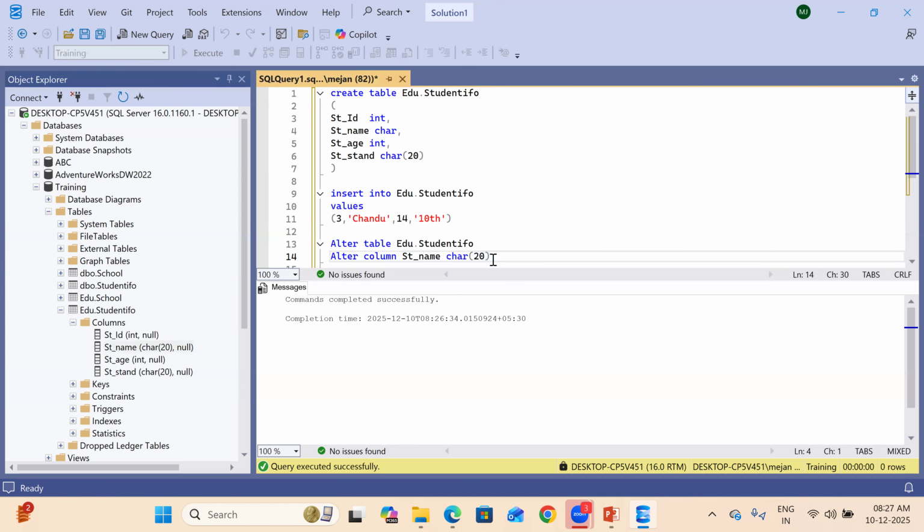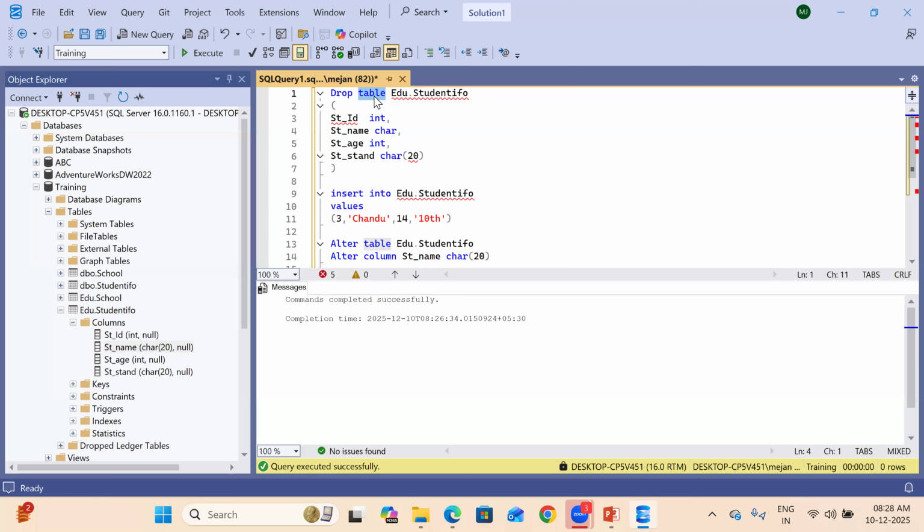Before altering, it was one only, though maybe not 100% sure. If you still want to check, you can check. I'll show you how to check. Drop. I'll explain how drop will work. Unknown object.